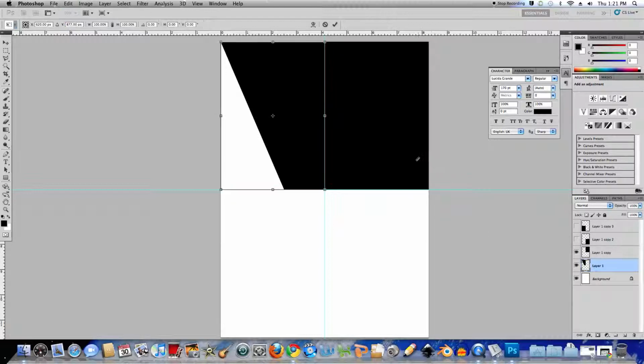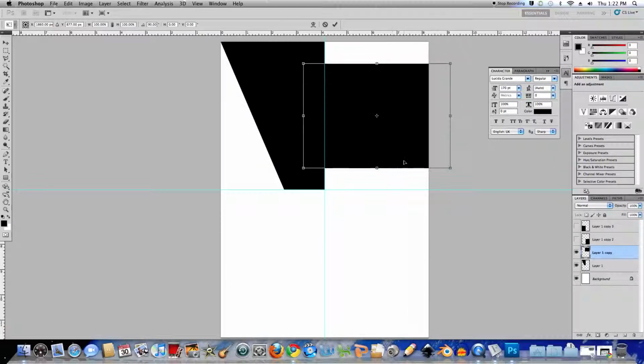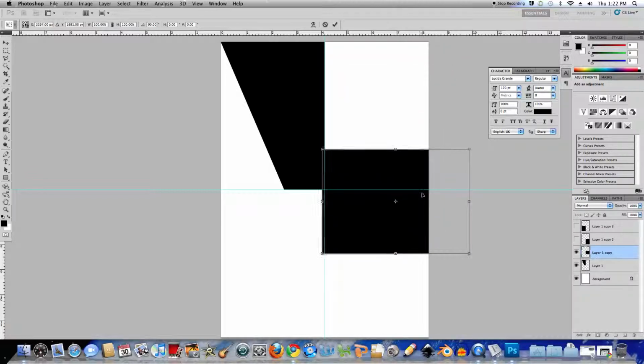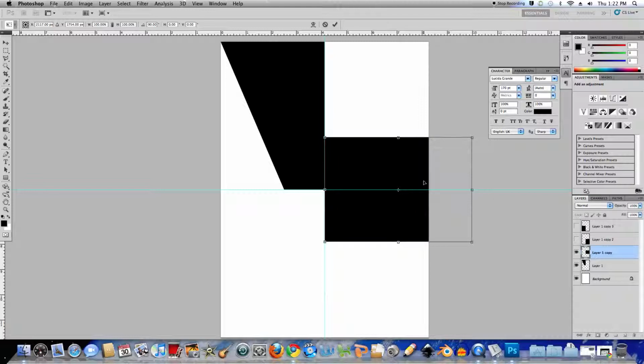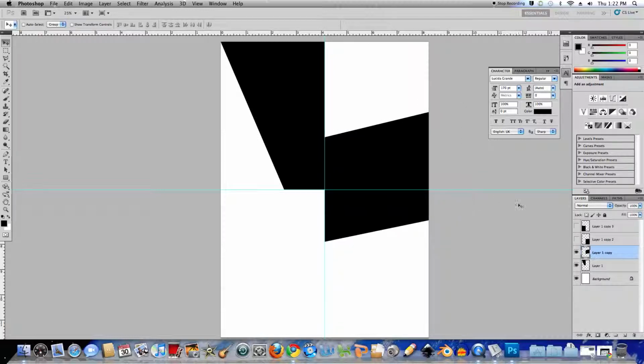I'll hit Command T, whoops, escape, wrong layer, making sure I'm on the correct layer, of course. Control T, I'll hold Shift and I'll hold my cursor outside the box, and I'll rotate. And then I'll drag it down to where I want it, and I'll hold Alt and the Command key, sorry, and I'll drag it up. Same with the bottom one here. I'll drag that up. That's what I want. I'll hit enter to initiate the change.